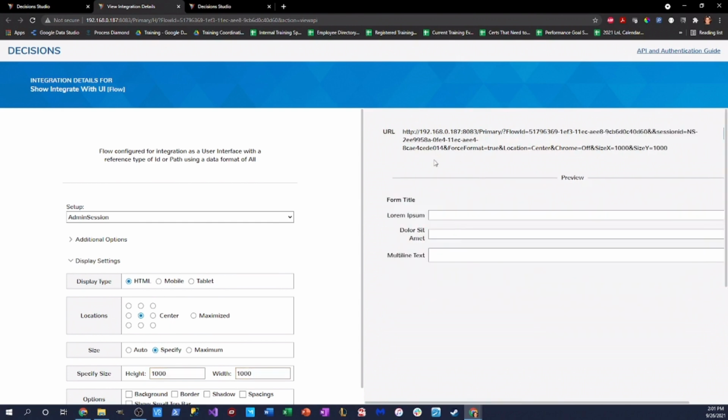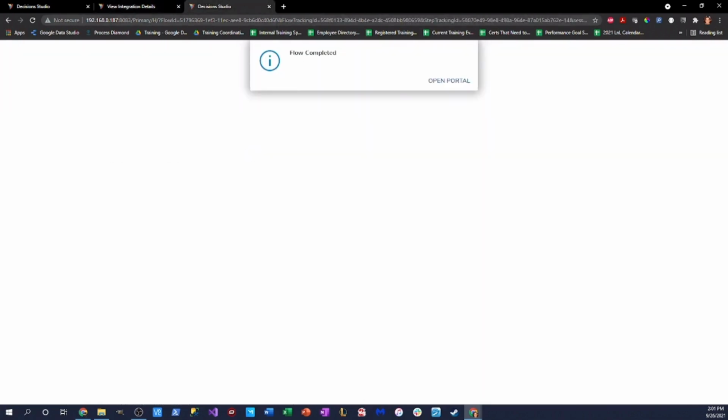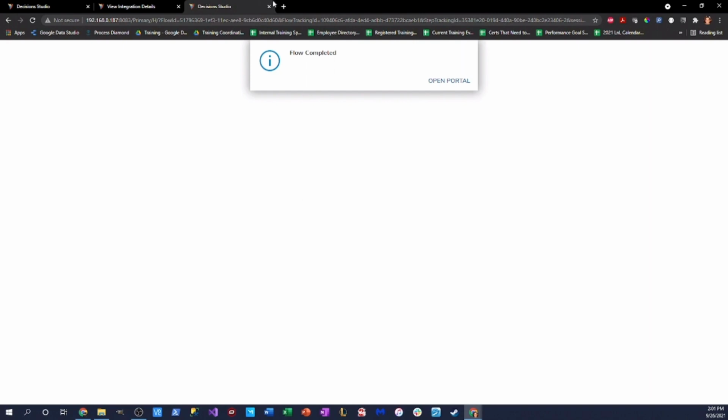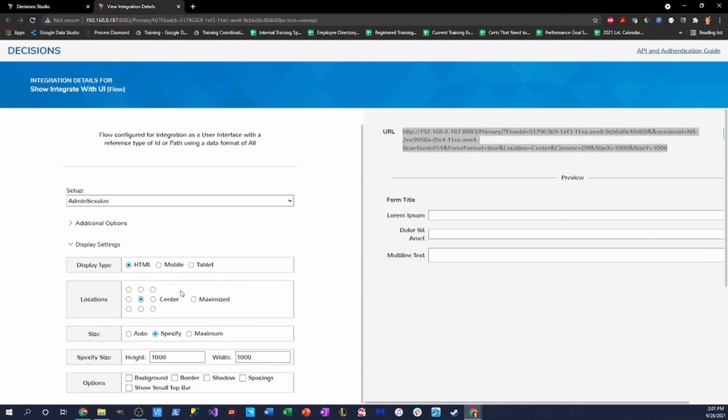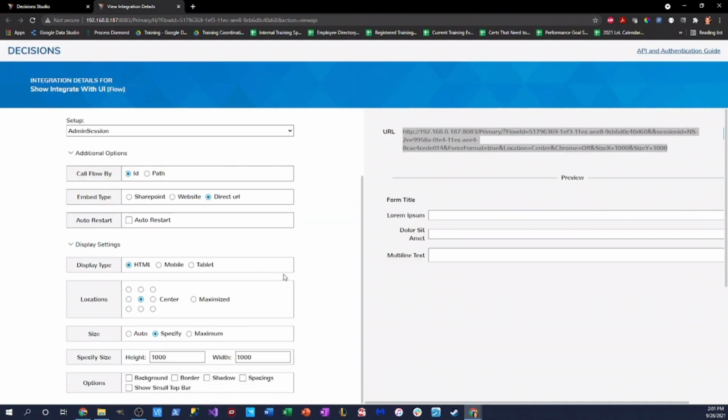And so now if I run this form, notice those values are in the URL, size X 1000, size Y 1000. And so now if I run this form, place it here, notice that it's a 1000 by 1000. And I have the scroll bars to allow me to navigate around that. Test 2, hit the button, flow completed. So those will give you further additional options if you want.